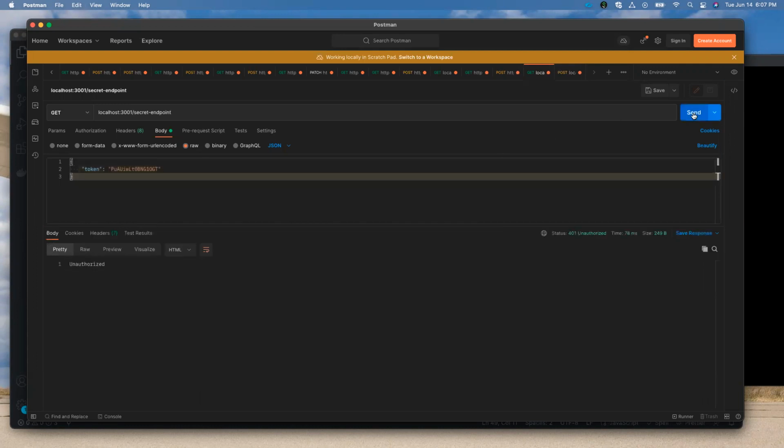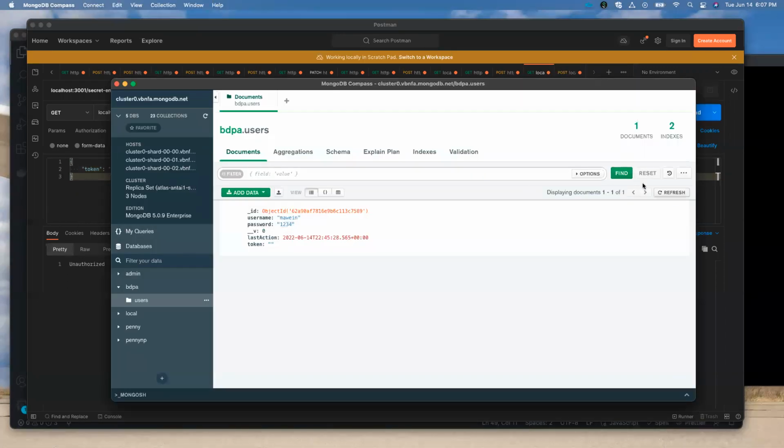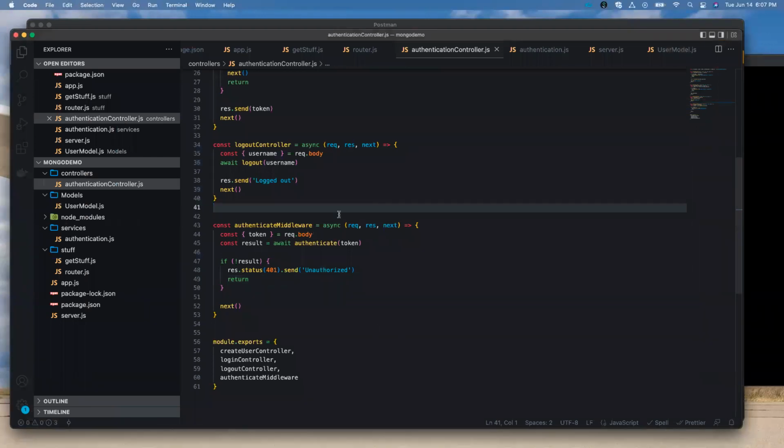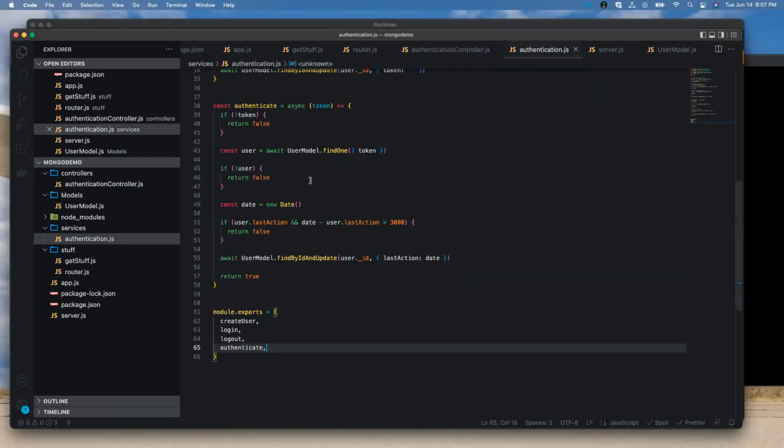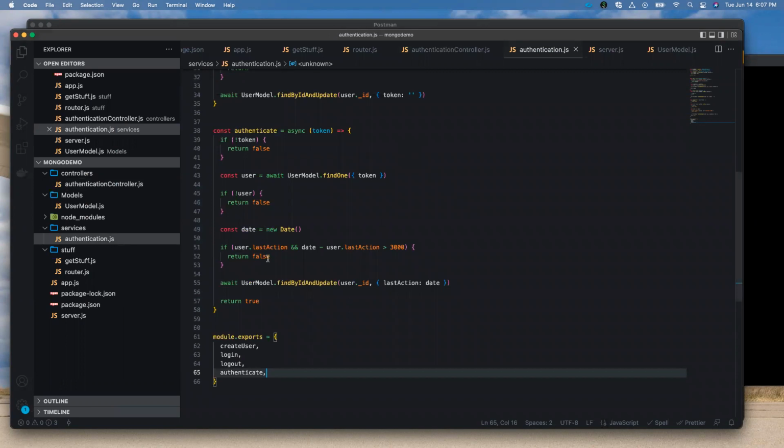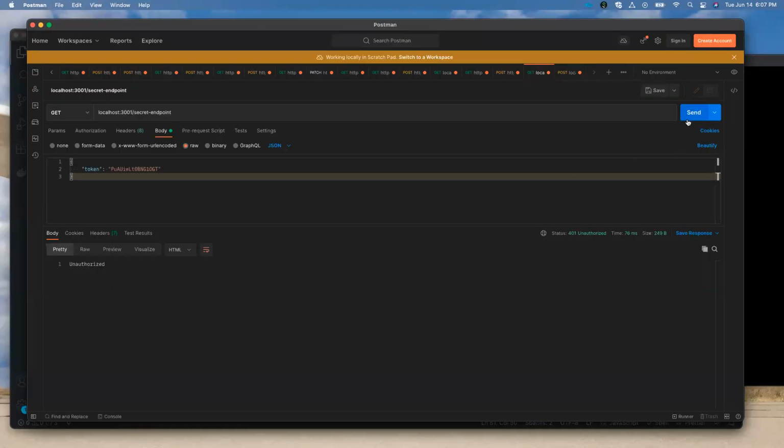Secret endpoint. What? Uh-oh. Something did not work. So the token's in there. I'm guessing that I did the date calculation wrong. So let's console log that. Oh, greater than, I'm an idiot. I want less than. So if it's been more than 30 seconds, you can log in. So my mistake. So now that that's done, I should still be logged in.